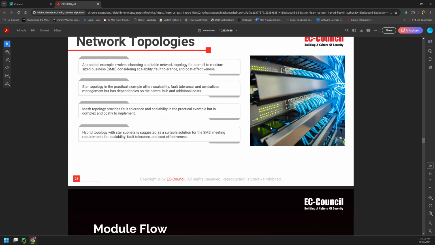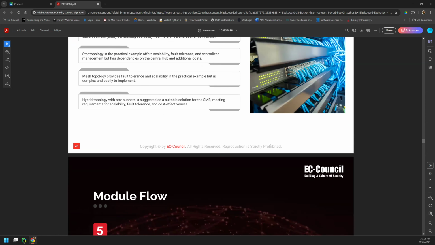All right. Practical example of choosing which type of topology you're going to do. For example, in a small, medium business or SMB, consider scalability, fault tolerance, and cost effectiveness. You would see stuff like stars, which are a practical example offering scalability, fault tolerance, and centralized management. Again, this is the most common that we see today. You could do a mesh, which provides even more fault tolerance and scalability, but it's a little complex and costly. And then a full hybrid, in which case you would have a star subnet, that's suitable for an SMB, meeting requirements for scalability, fault tolerance, and cost effectiveness.